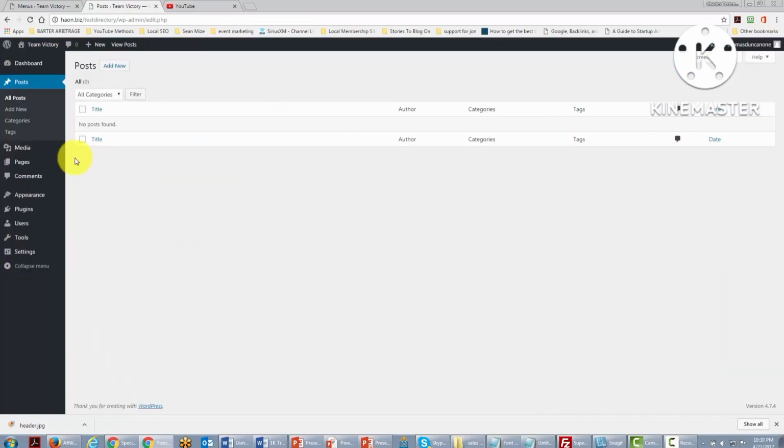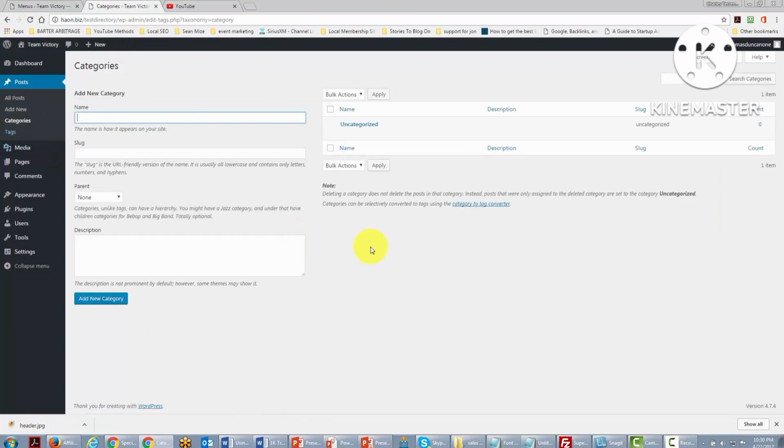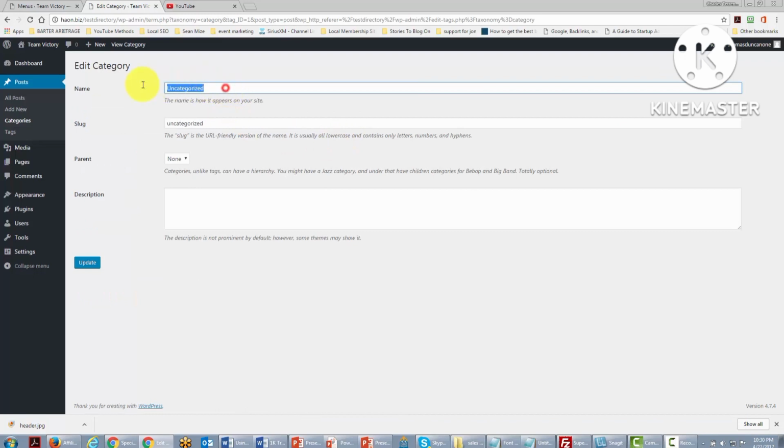Now the third area where we can customize our site is going to be in the categories area. One of the things you're going to notice is that there's one general category that all of our posts are going to go into. So what we want to do right away is rename that Uncategorized area to something that is recognizable to us. We're going to call that Team Victory, so that the default category for all of our posts is Team Victory.